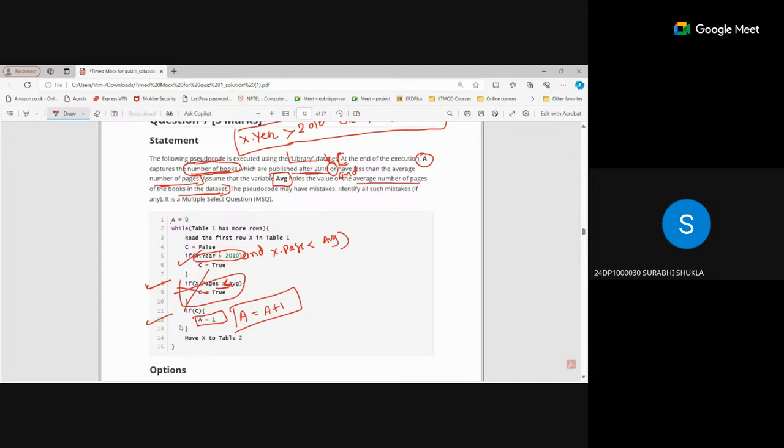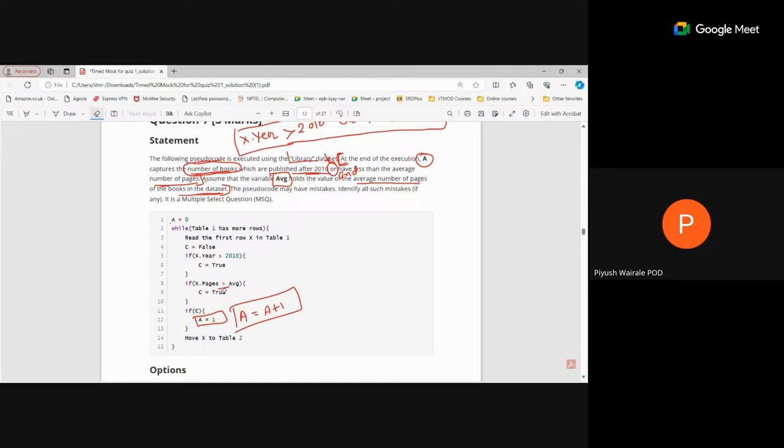Yes, sir. Then we can say if C is true, then we increment the value of A, right? But I don't want to write two conditions. I just want to write if two times. Then in that case, how can I write it? You can put a nested if. Nested if we can do.